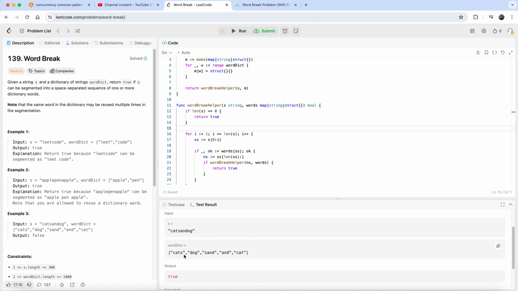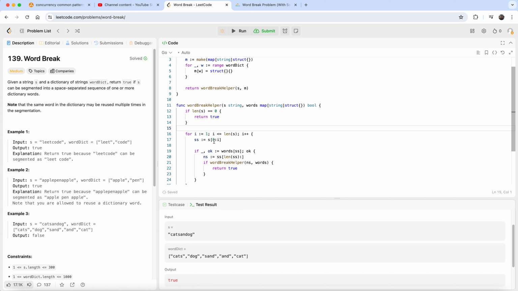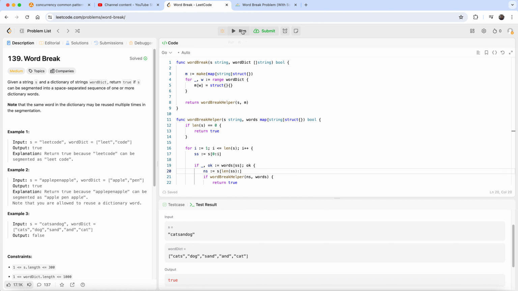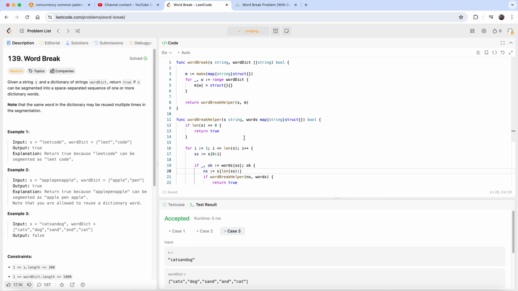It's still returning true. Why? i less than length, i plus plus, that's good. And then we'll get ss, that is from 0 to i. We'll get one word, and then we check whether that word ss exists there or not. And if it exists, the new string will be from s, our original string, starting from the length of ss. Good. Submit this.